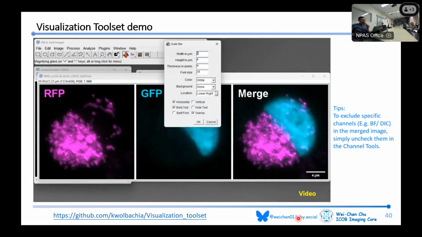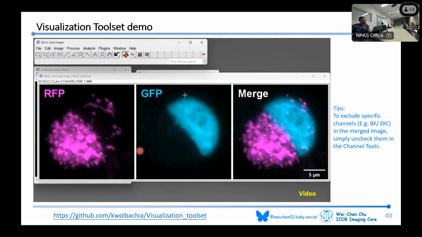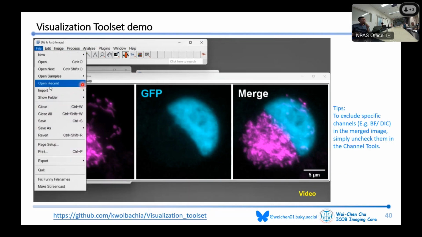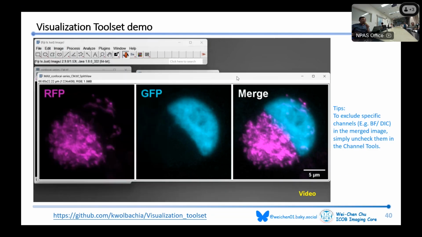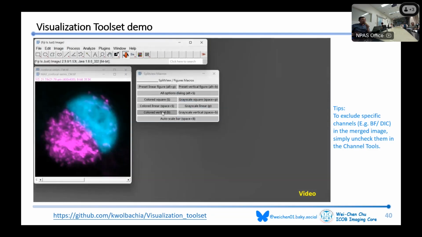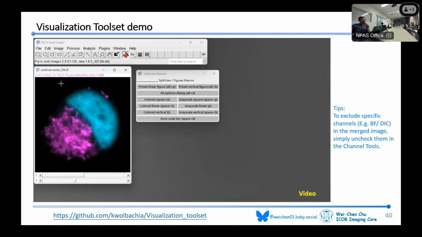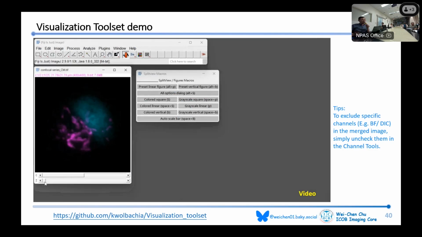And you can add a scale bar here. And remember to uncheck overlay. Okay, so this image is already converted to RGB. So this is already perfect for presentation. And you can do similar things on the stack image.